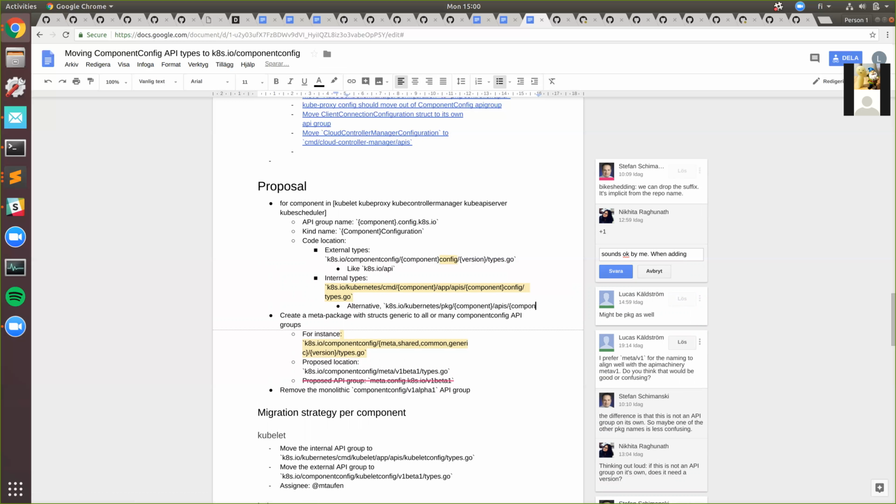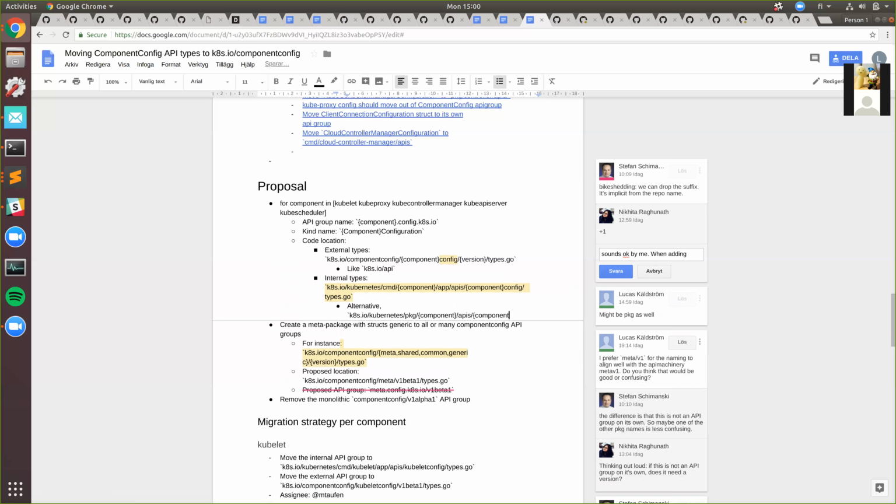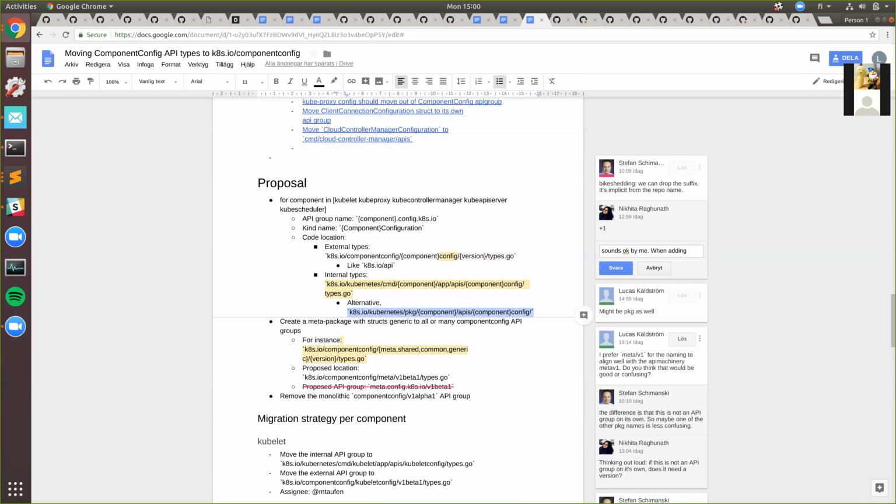Component and config. That would mirror the existing spec for the kubelet and the kube proxy. So then they wouldn't have to move, which is good.